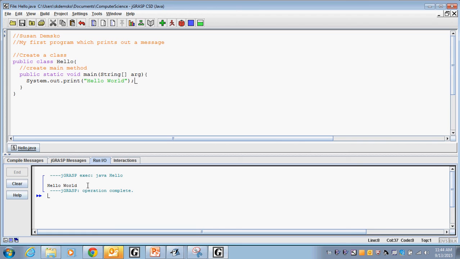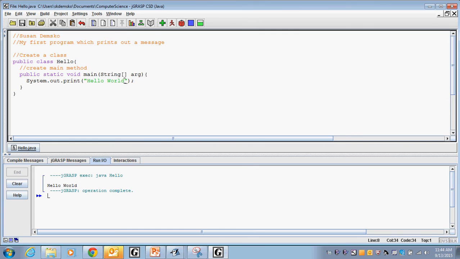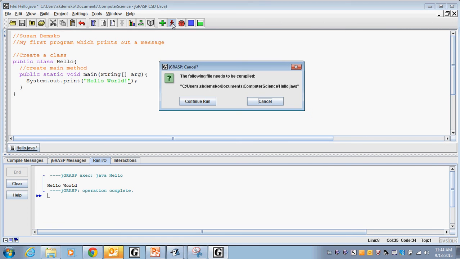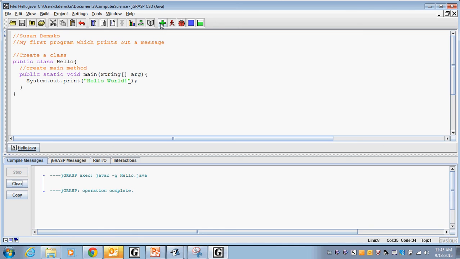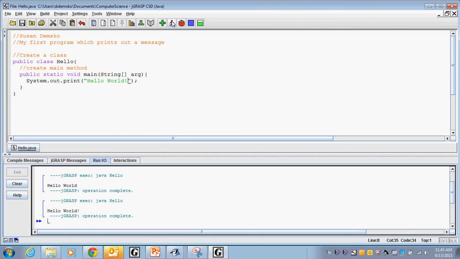But let's say I noticed I wanted to do Hello World with an exclamation point. So I'm going to go back up to my code and put an exclamation point. If I go to run it again, it's going to say, wait a minute, you need to compile it. If I just go to continue run, notice it didn't do the change of code. I have to go back every time I change my code. I have to compile it, which lets the computer know I've done something different, and now when I run it, notice it has the exclamation point at the end.